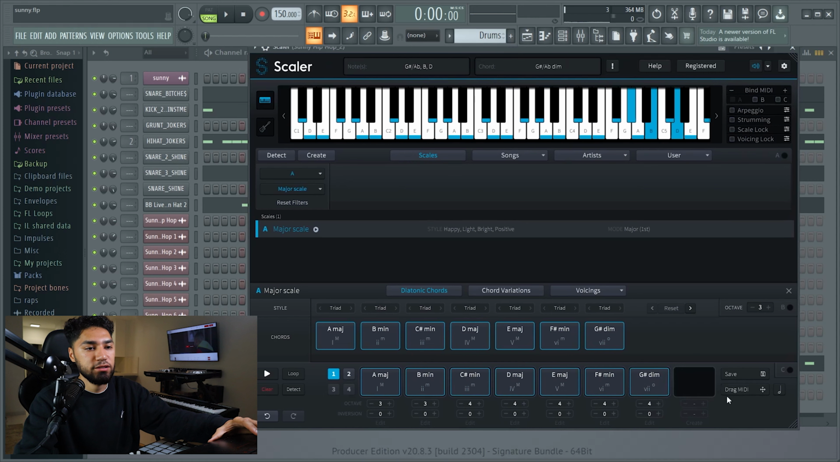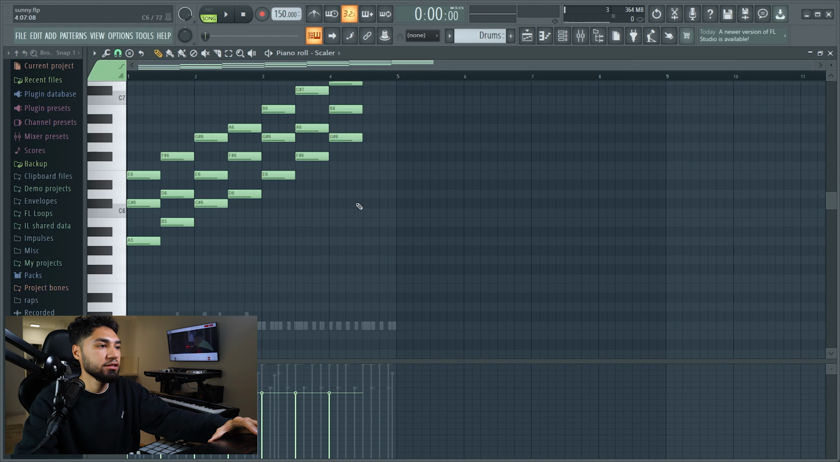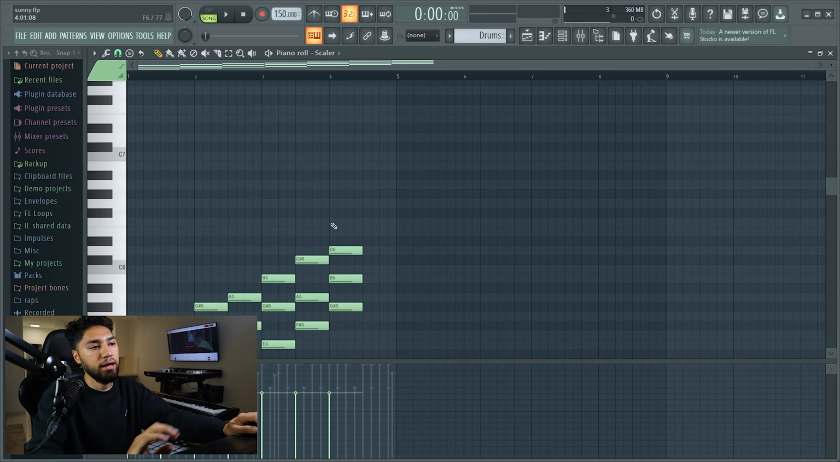And now I'm gonna drag this and drop it to my scale. And as you guys can see, this is my A major scale right here. So now I'm going to use these notes as my ghost notes for my 808.